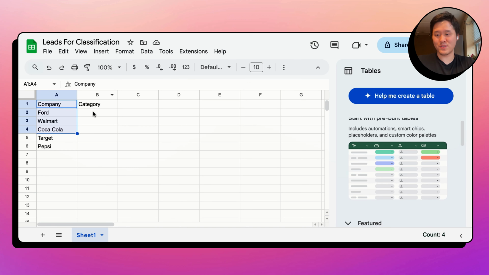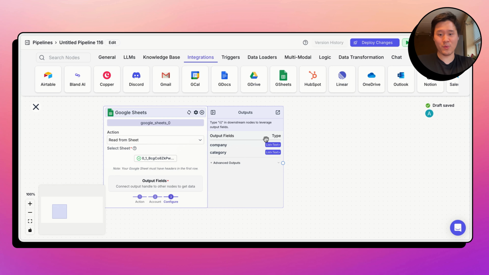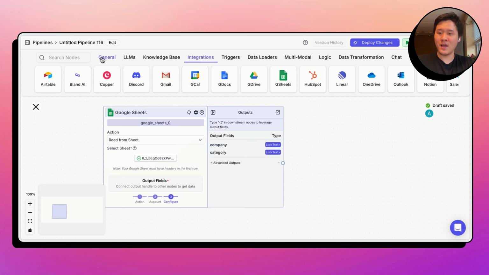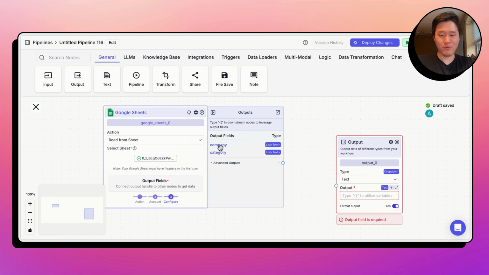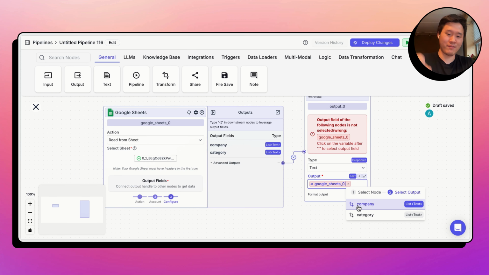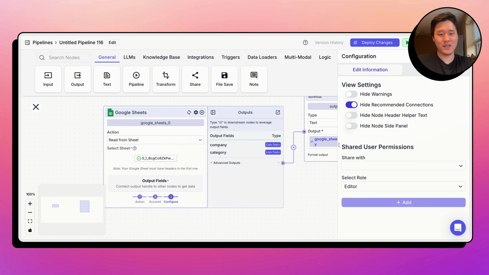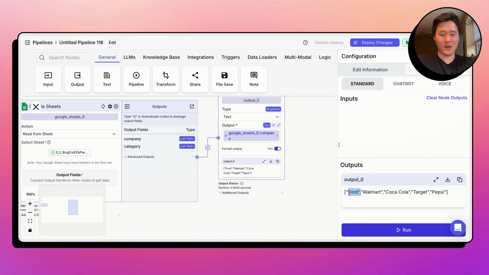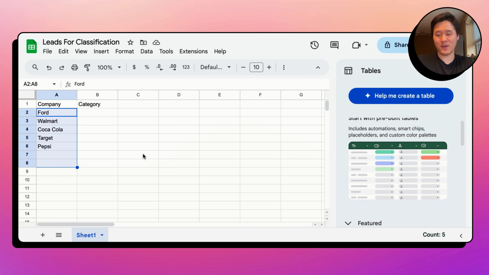So as you can see, there are 2 columns, company and category. Company is the one that we want to use, right? We want to classify each of these companies and then put the industry over here. You can see that the data type for company is list of text. What list of text means is it's a list of every item in that column A. Let's go ahead and just print it out so that we have a visual here. We have Ford, Walmart, Coca-Cola, Target, Pepsi, which reflects every item here.